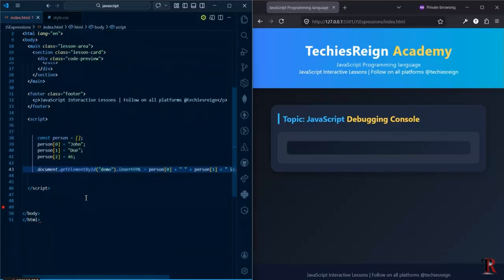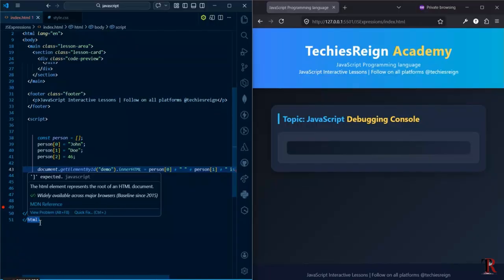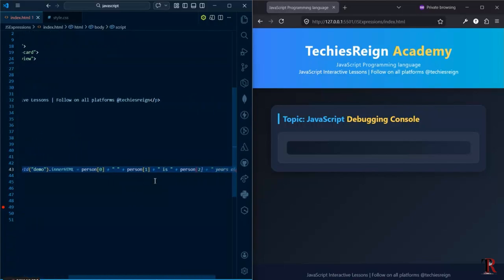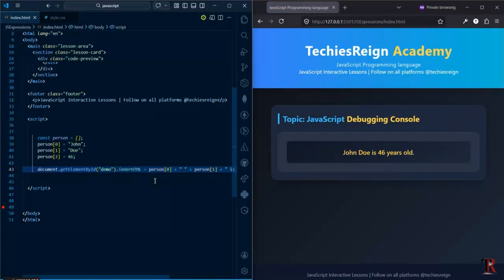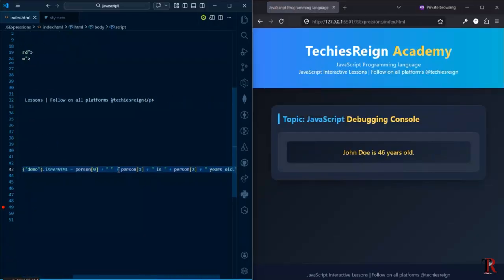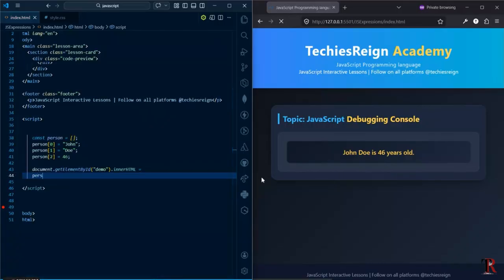So if you look at my code, there's an error. HTML may represent the root of an HTML document expected. Okay. So what is being expected? Sorry, I got it. I used this to troubleshoot it. This is not the output I want actually. The output I want is this.